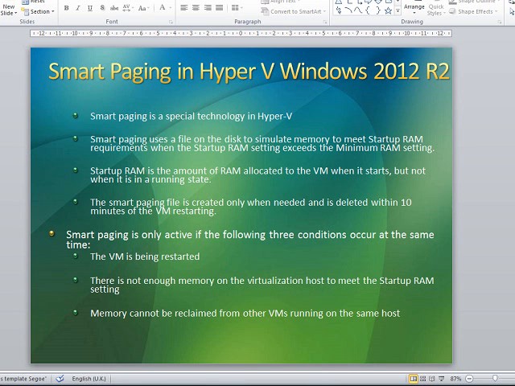Okay, so this is only used while the system starts. After that, it's deleted in 10 minutes. So smart paging is basically a file on the disk that simulates memory to meet the startup RAM requirements. Okay. Startup RAM is the amount of RAM allocated to the VM when it starts, but not when it's in running state. After it starts and is running, it doesn't require so much memory. It requires a very small amount of memory. So at that time, it will be deleted.